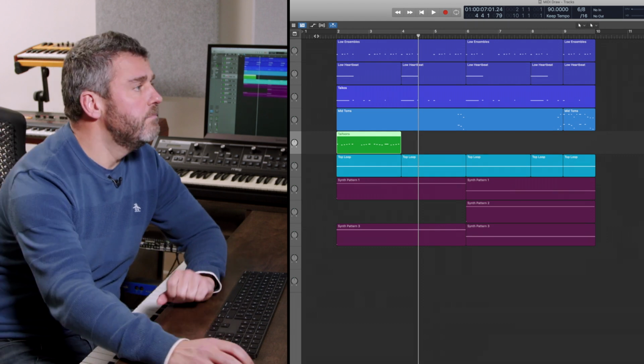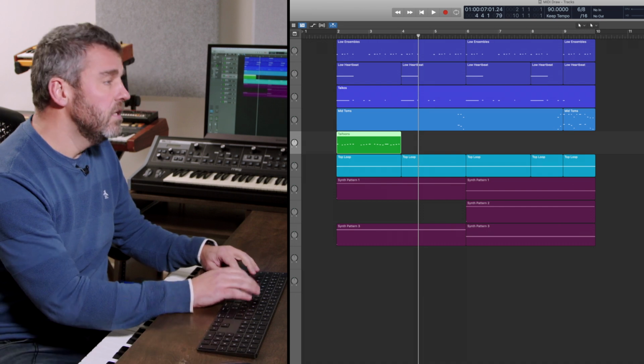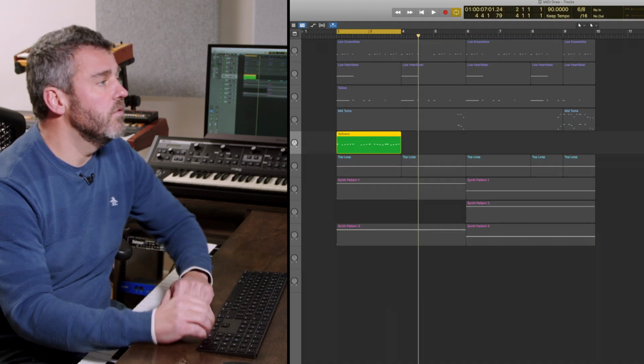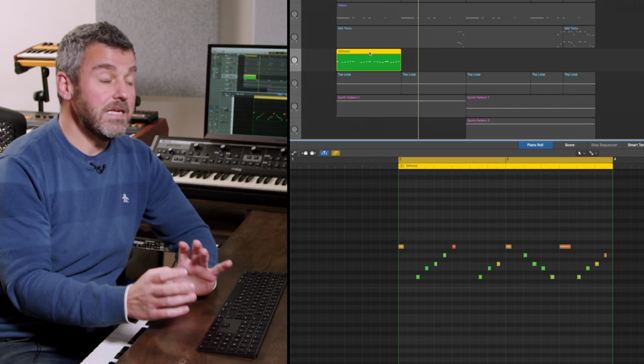Okay, so there's two bars of toms, and I'm just going to quantize those and put them absolutely in time, and we'll put a loop around them and just solo them as well. And then what we can do is to open up this region and begin to see what I've done.